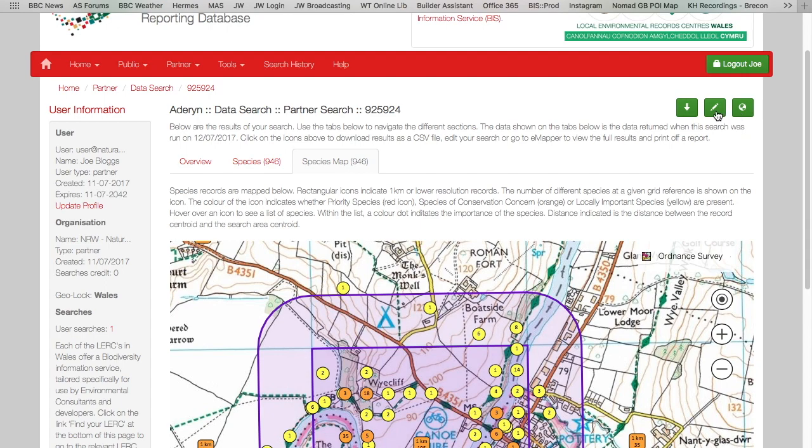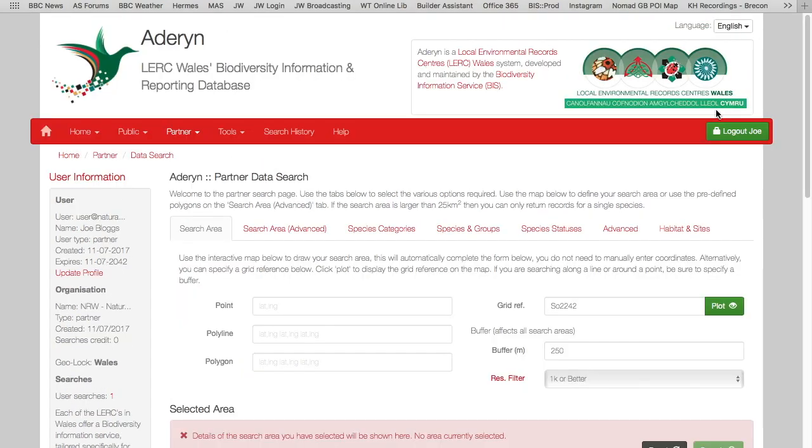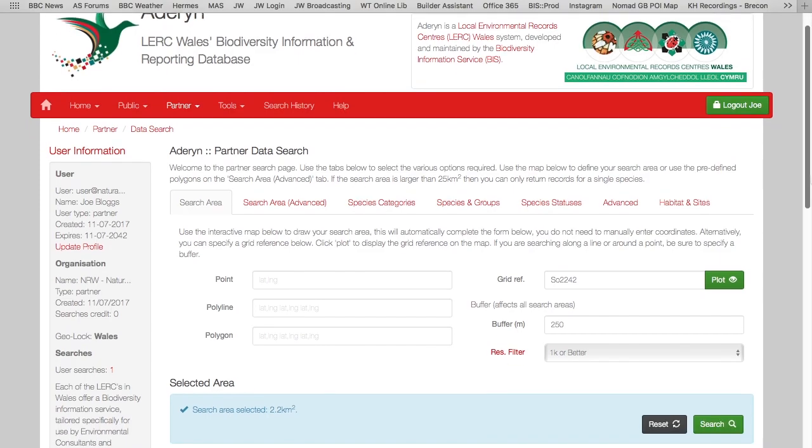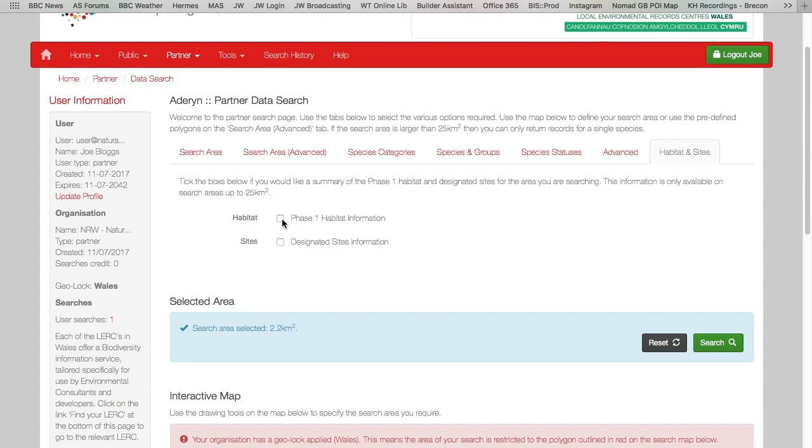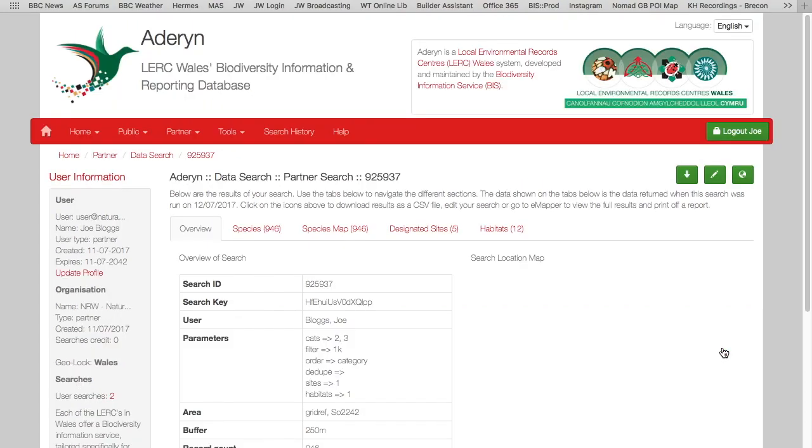We'll use the central one first of all, which is the edit button. If I click on that, that'll take us back to the search page, but it will pre-populate it with all the parameters that we used on that particular search. I'm going to include some extra information here. I'm going to go to the Habitats and Sites tab, include Habitats and Sites and run this search again. It might take a little bit longer now. It's searching through a lot more data.